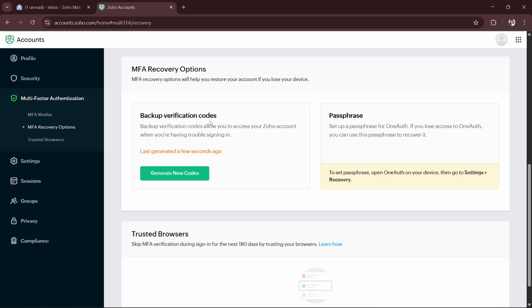And what you will have to do is basically just click Generate Code, New Codes, and then a backup code will appear. A list of backup codes provided will appear. So yeah, after that you will just have to of course store them securely offline or in a password manager.